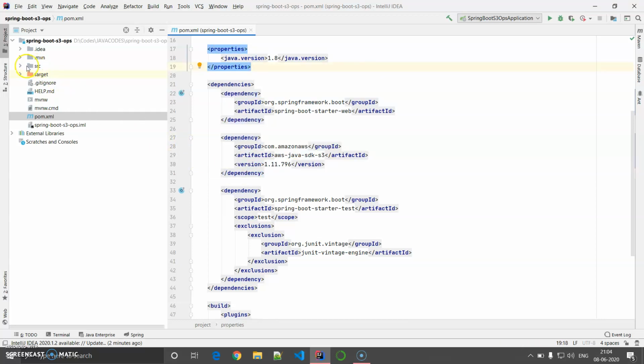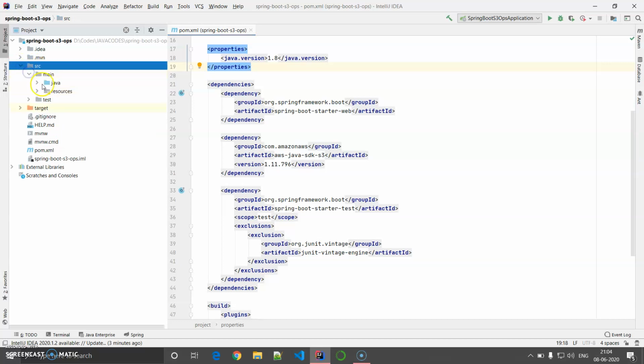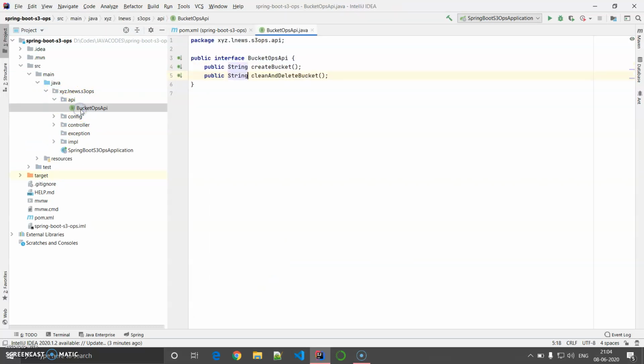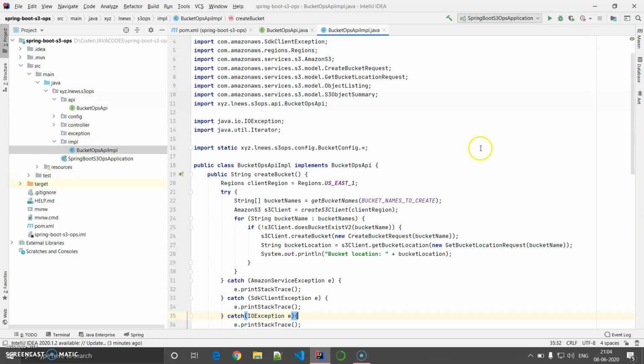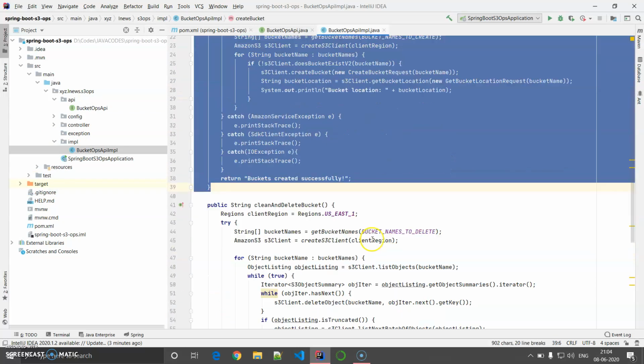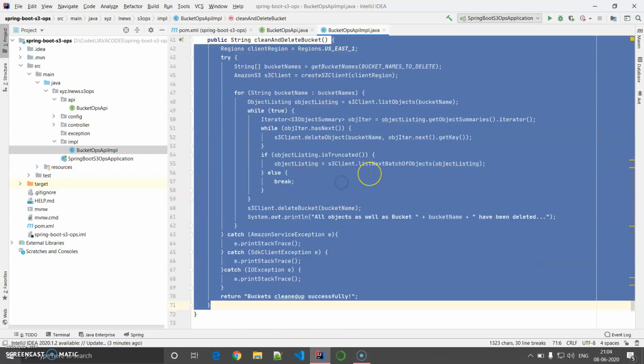Okay, now let's come over here to the source main Java, and in this project structure I have utilized two APIs. This is one interface, BucketOpsAPI, where one is create bucket and another is clean and delete bucket. The corresponding implementation is something like this, where there are two methods: one is create bucket, another is clean and delete bucket, or simply clean up bucket.